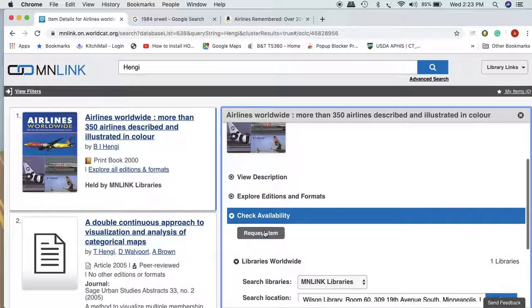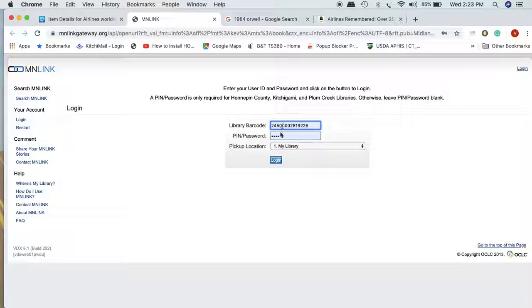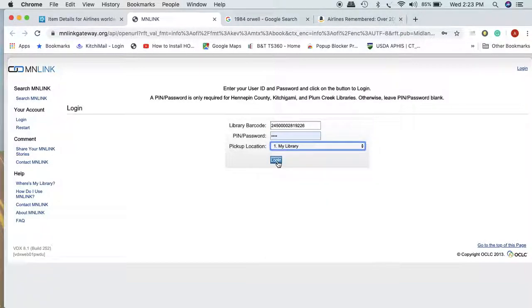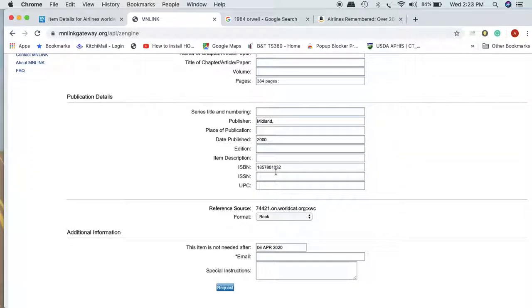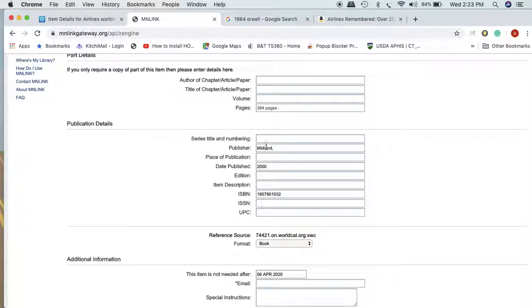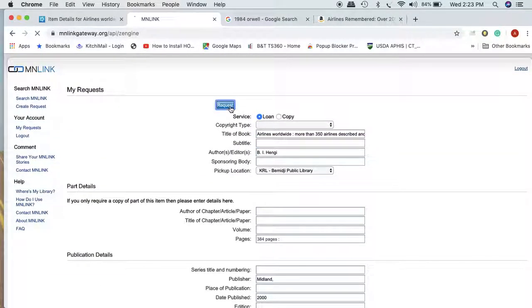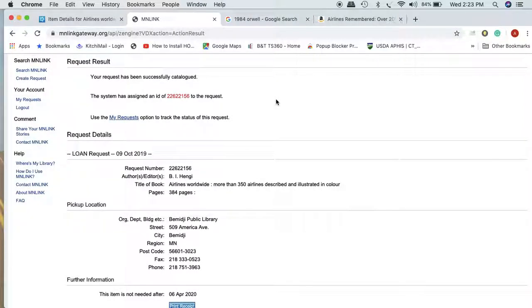So I'm going to hit request here. I've already got my barcode and my PIN loaded. I want to pick this up at my library because it's Bemidji and that's where I want to be. Hit log in. So I'm going to make sure that everything's got my pickup location, everything. You can see some little bibliographic information about the book, when it was published, and its size and everything like that. I'm going to hit request. All right, perfect. There is my request. My request has been successfully done.